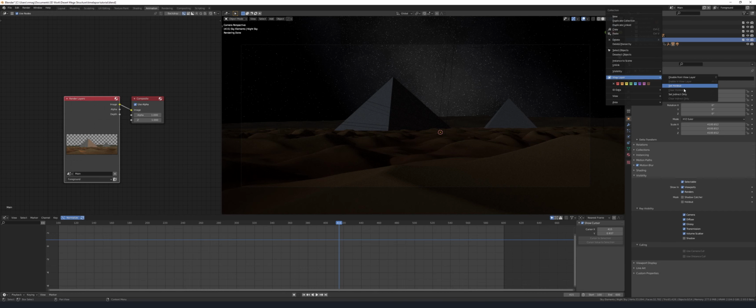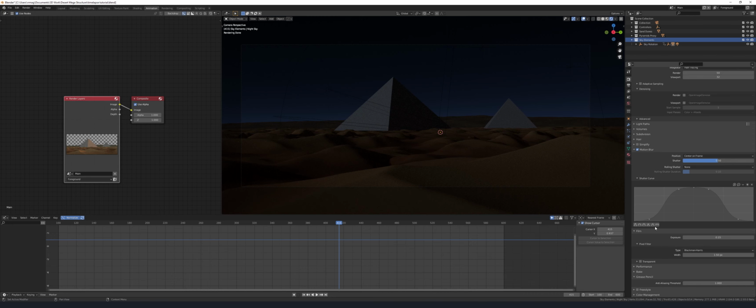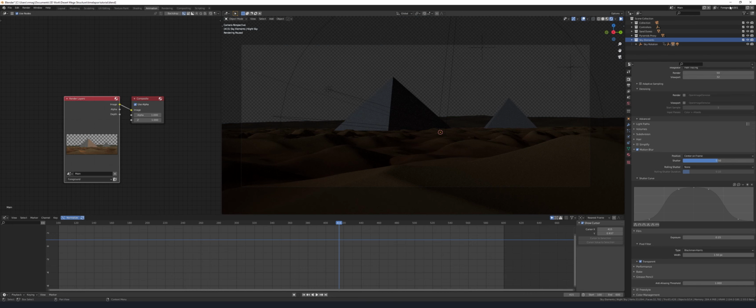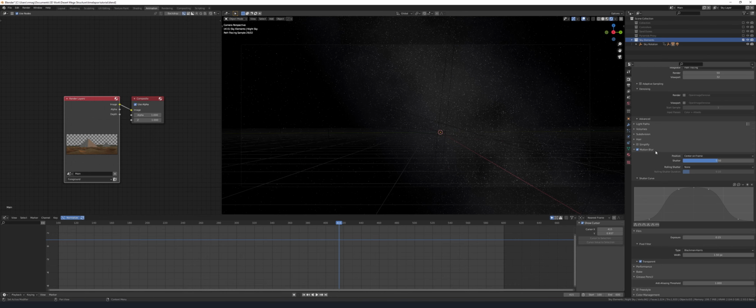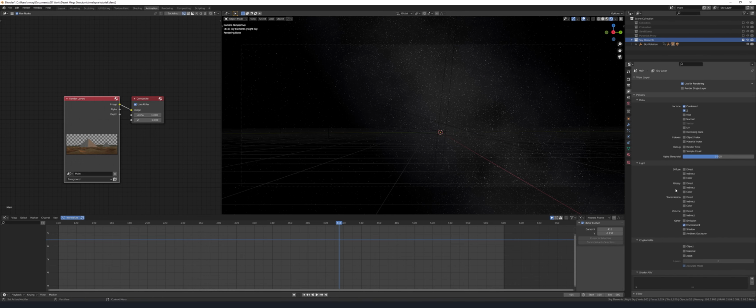We're going to have 2 view layers. On the foreground, set indirect only on the sky elements. Make sure you set the film to transparent. And then on the sky layer, make sure you disable all other collections except the sky elements. Go into view layer properties and enable environment.